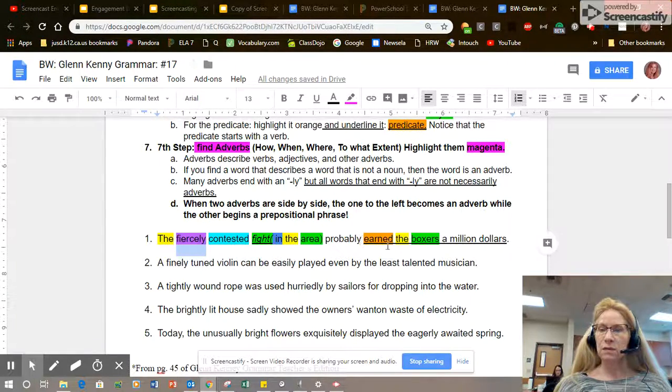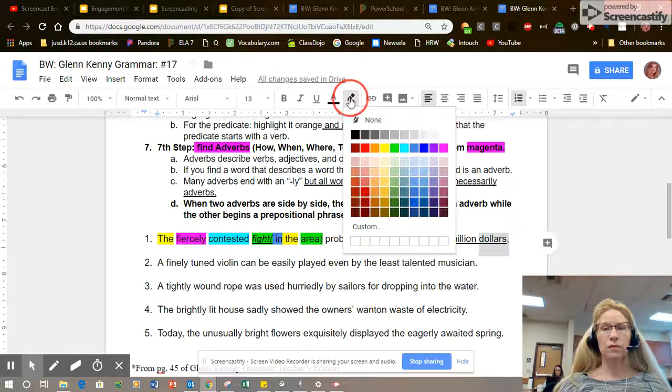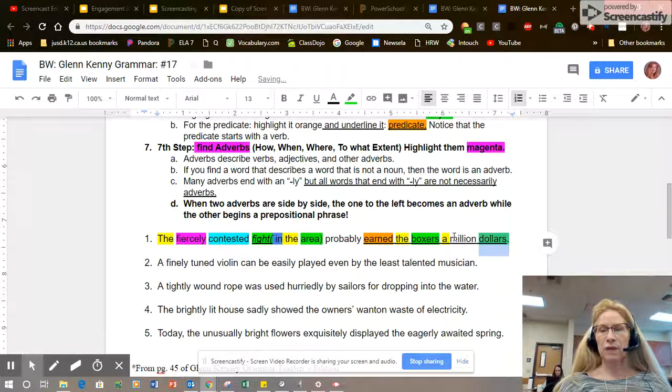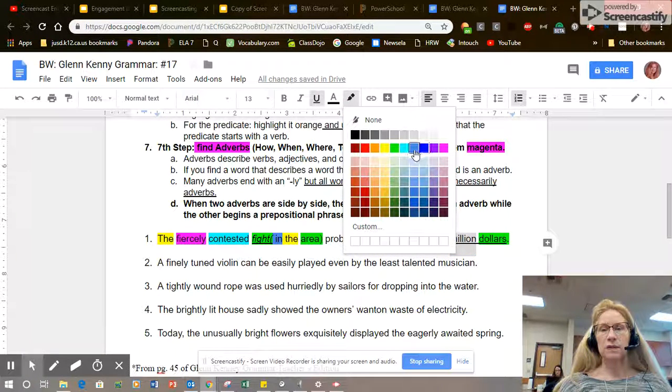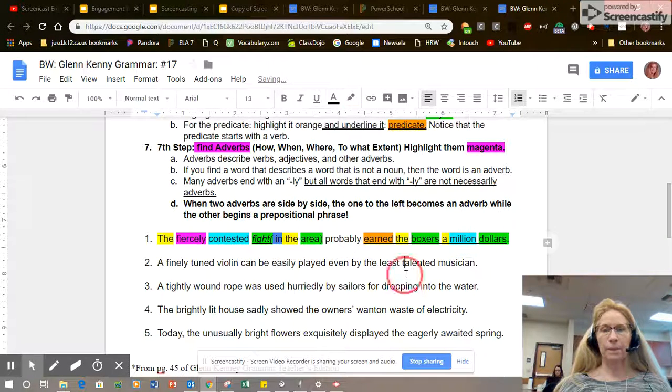And looks like we left off $1 million. We'll go back and do that. This is your article. Dollars is your noun. And million describes the dollars. So this is your adjective, blue.